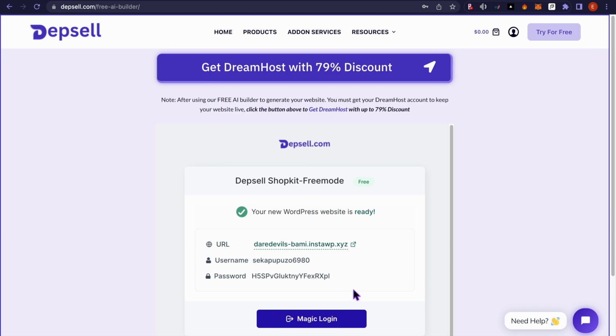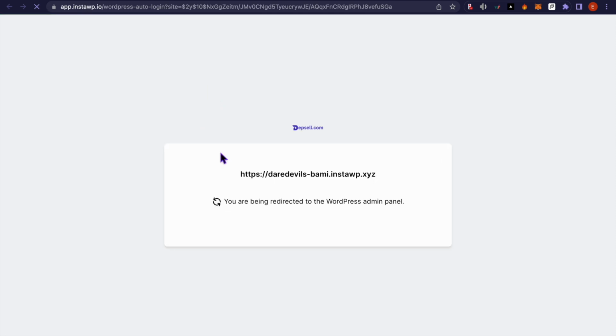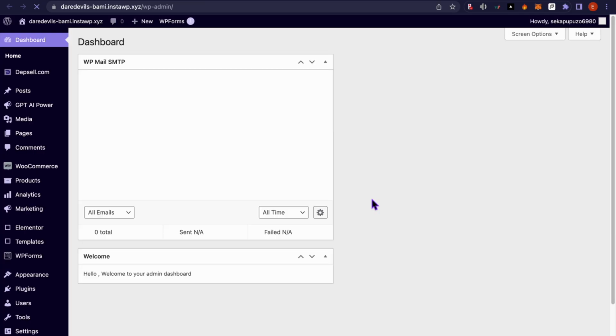The next thing you want to do here is click on "Magic Login." Once you click on Magic Login, it's going to automatically log you into your admin account, just like this. As you can see, my network is a little slow for now, so you're going to see a screen like this. It's going to redirect you to your admin account. After that, we just have to do a little tweak and we're good. This is what happens when you land on your admin account for the first time.